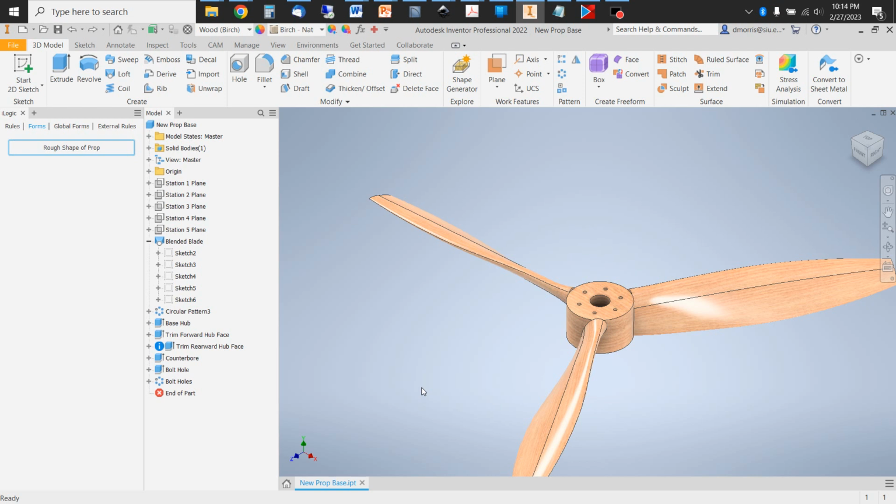Well, hey guys, I just wanted to show you my parametric prop generator that I've spent quite a bit of time working on over the last little while. This is in Autodesk Inventor Professional 2022. It's a file that allows you to use parametric creation to create a propeller using 5 blended NACA airfoils.